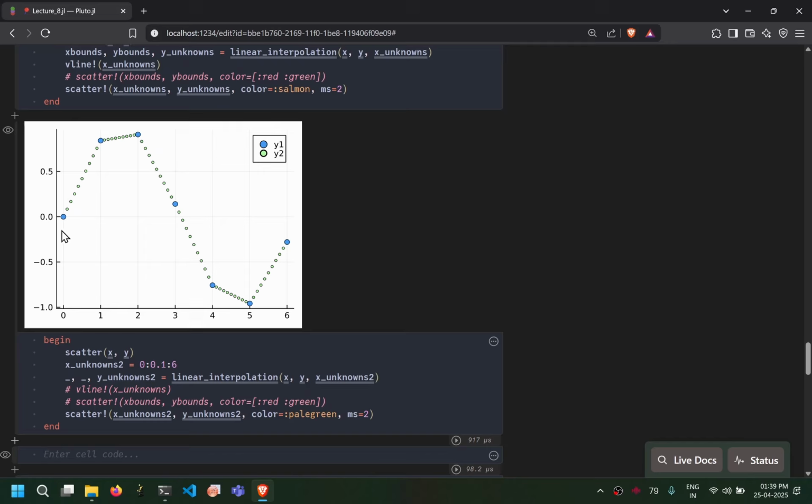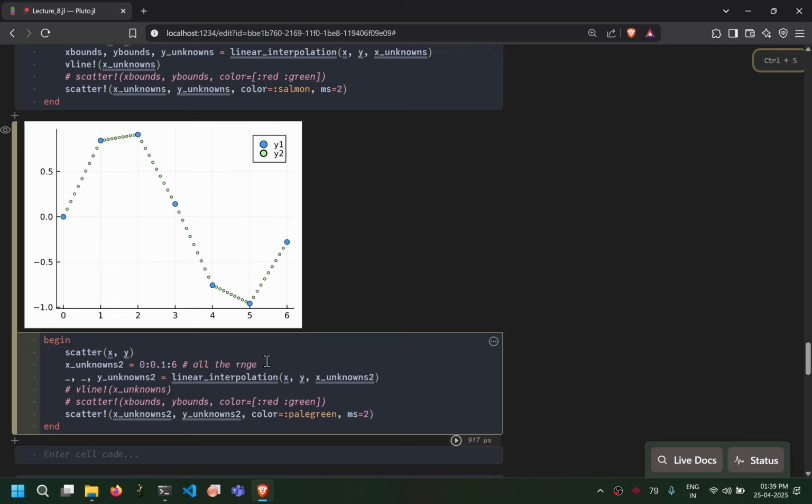And for each unknown point, it is going to choose a suitable set of these known data points, create a straight line, and it will estimate based on that straight line what the value of unknown y will be at that particular unknown x. Okay, so you can see here we are saying that we want to know it through all the range, so this is all the range.